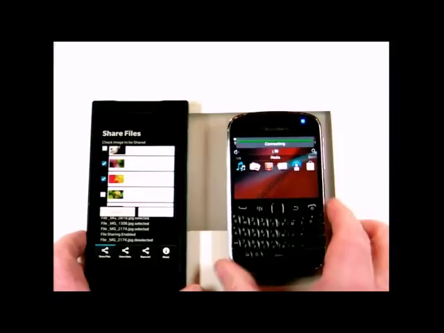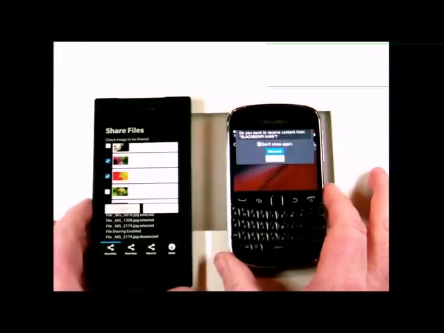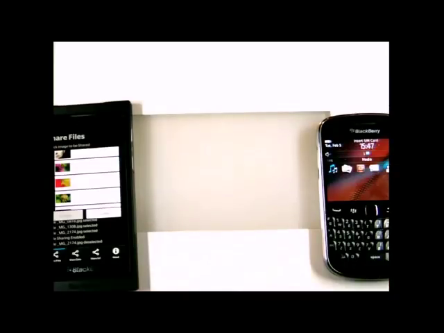Let me touch the 2 devices together, and there we go. And now, there we go. Now what you're actually seeing here is the transfer of 3 large image files between one device and another. We've achieved this through an NFC-based application. How did we do it? You'll also notice that I can move the devices apart.